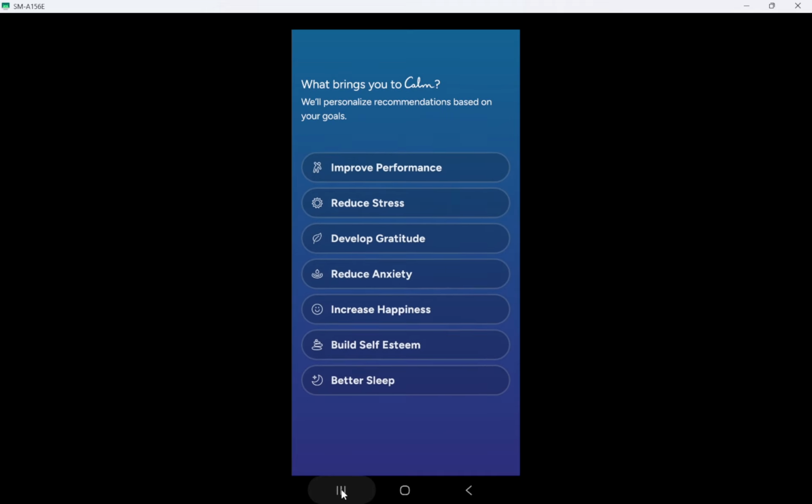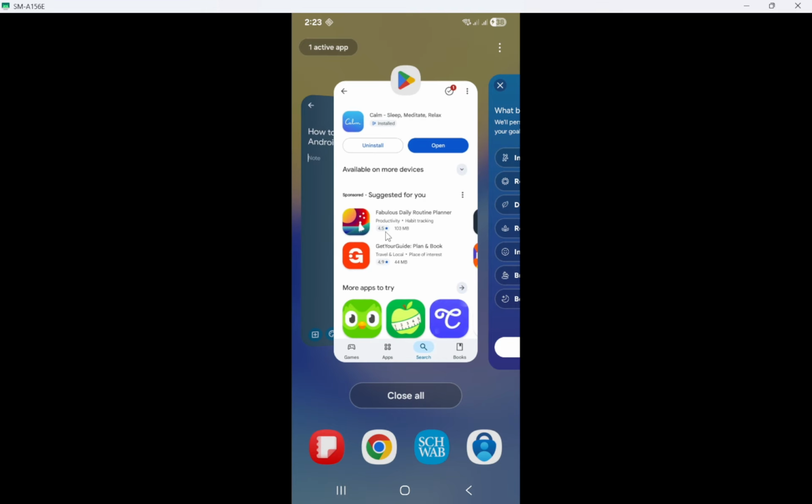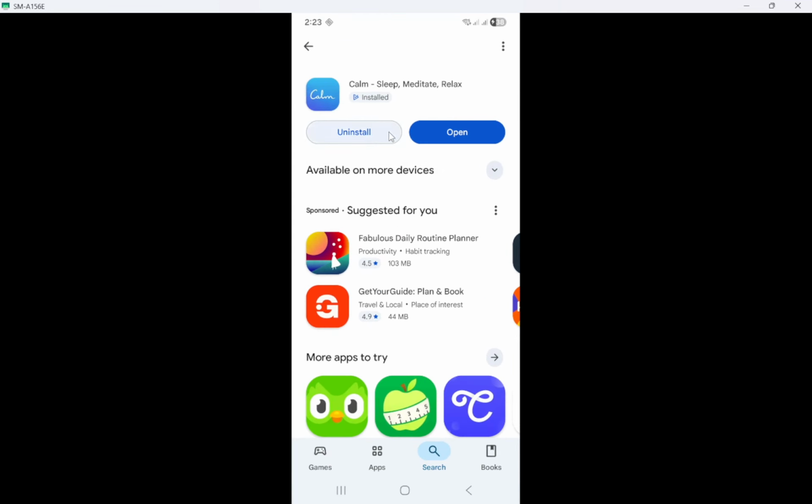That's all there is to it. You opened the Google Play Store, searched for Calm, selected Calm, Sleep, Meditate, Relax, tapped Install, and then tapped Open once it finished. Enjoy building a daily moment of peace with your new app, and feel free to personalize the experience as you go.